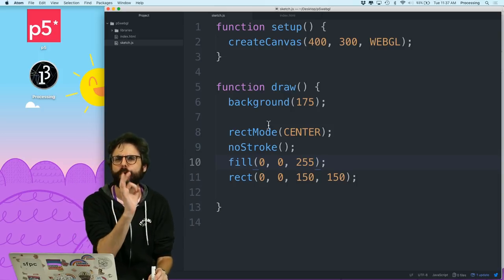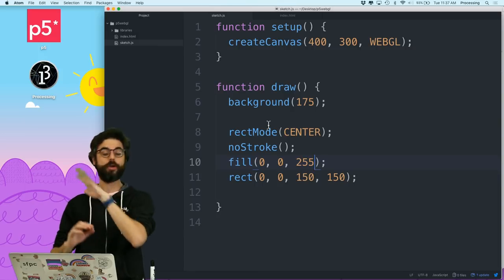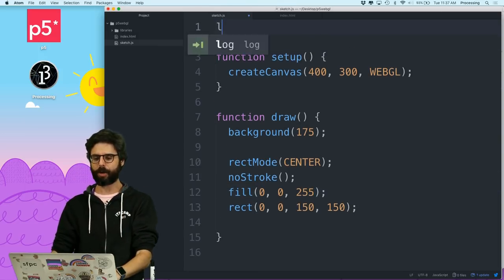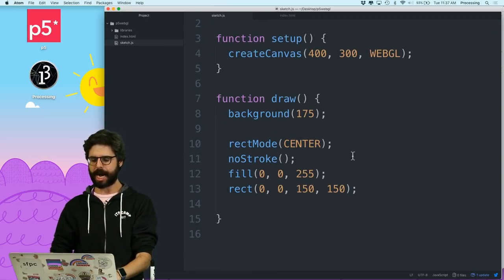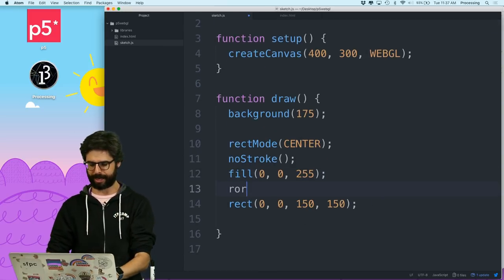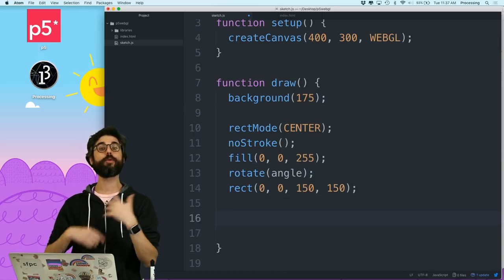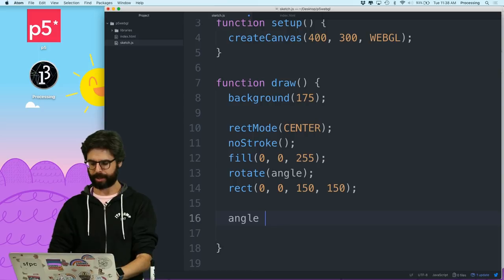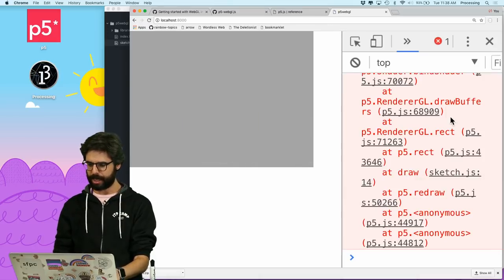But how can I prove that I really am in 3D? Let's make a variable called angle and set it equal to 0. Right before I draw the rectangle, I'll say rotate by that angle. Then every time through draw, I'll increase the angle a little bit: angle plus equals 0.07 or something, some arbitrary number. So let's refresh. Now look at this.